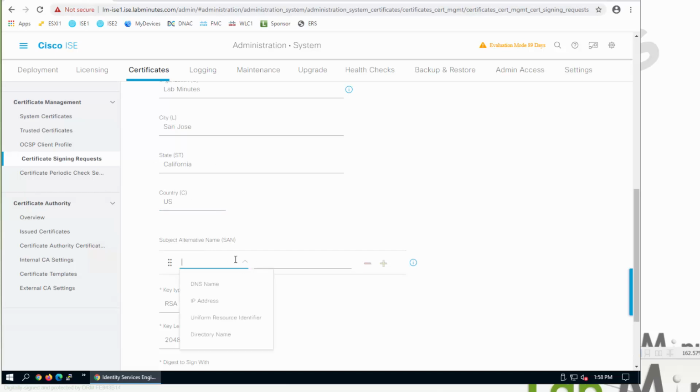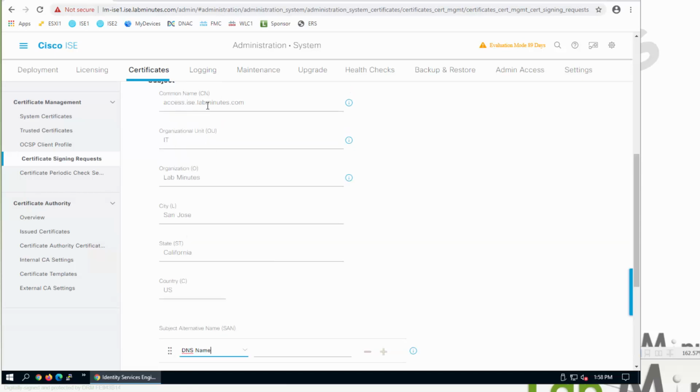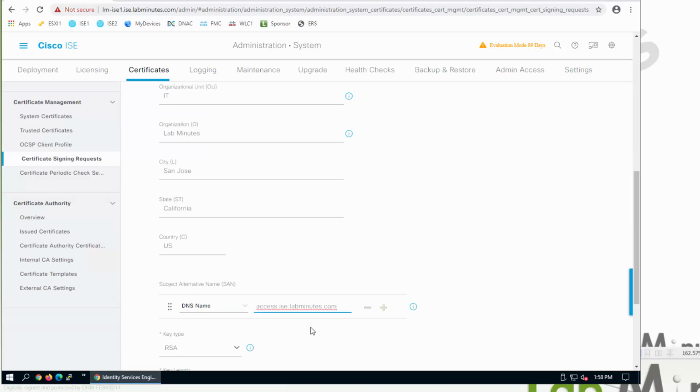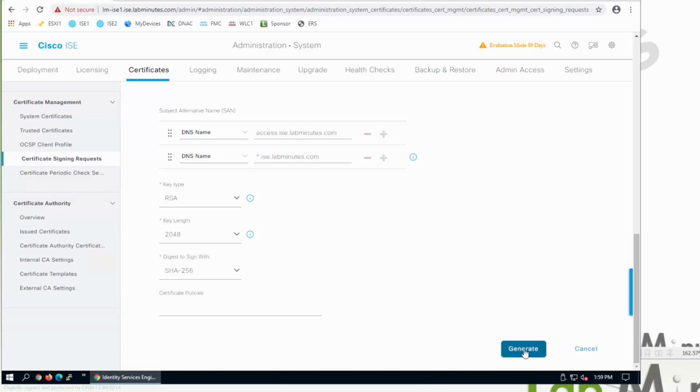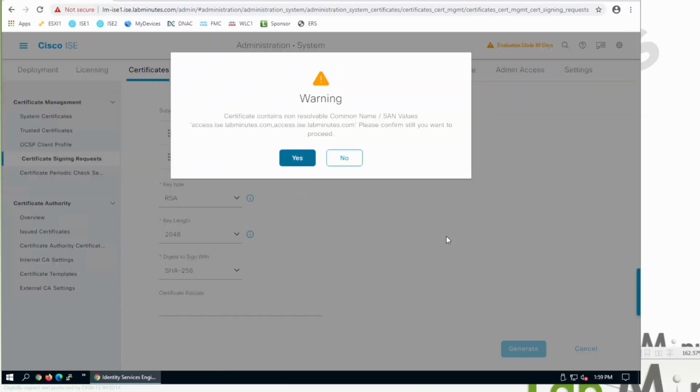In the SAN, the very first one, you need to use DNS name, and basically you just copy and paste whatever you have in the CN, that has to match, and just paste it right here. And then you need to add the wildcard SAN as a DNS name as well, and that would be star.ise.labminutes.com. For the key type, we're going to leave it as RSA 2048 with SHA-256. Go ahead and click Generate. Okay, there's a little warning saying the certificate contains a non-resolvable CN, access.ise.labminutes.com. Do you want to proceed? Yes.